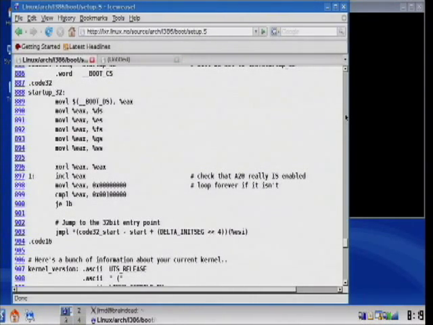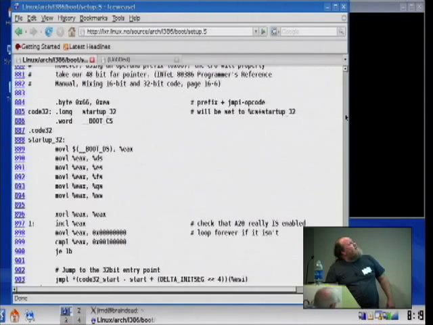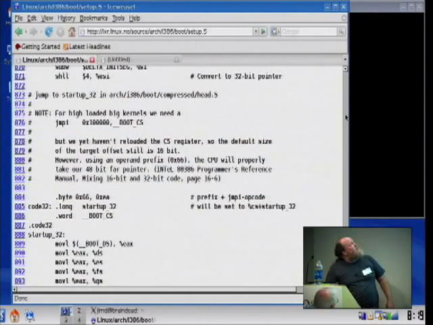Well, I noticed that, for example, it says .code32 and .code16, and those are usually assembler directives to tell you what mode you're in. And so it looks like startup 32 is in .code32, which means that it's actually 32-bit code. And that's because by this time in this code, we have shifted to protected mode, so that makes sense.